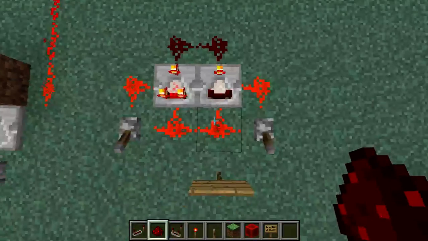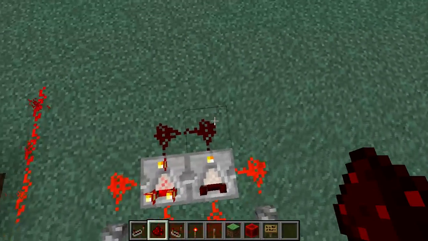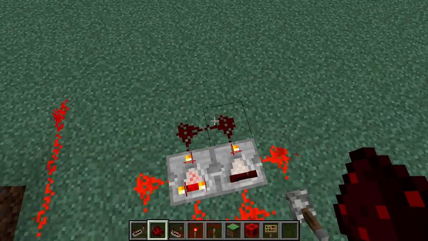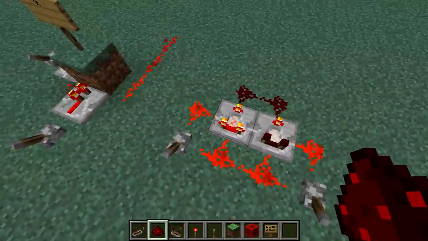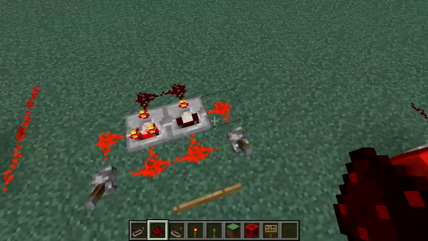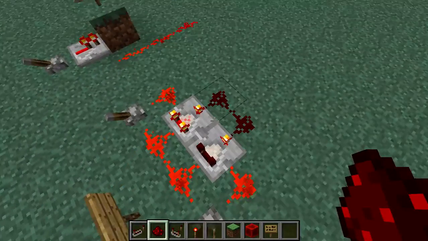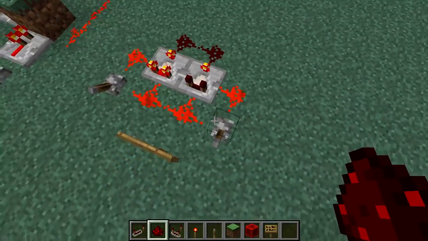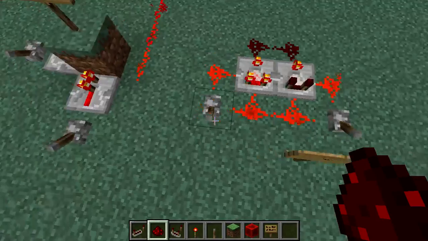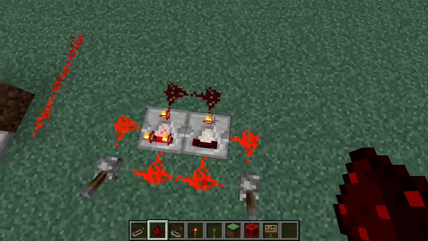And so if these are on, then the comparators will output a signal, so it gets on. However, each of these inputs is also connected to the side of a comparator, and these are set to subtract mode, as you can tell by the bottom torch being on. And what that means is when you turn these on, each one will disable its side.